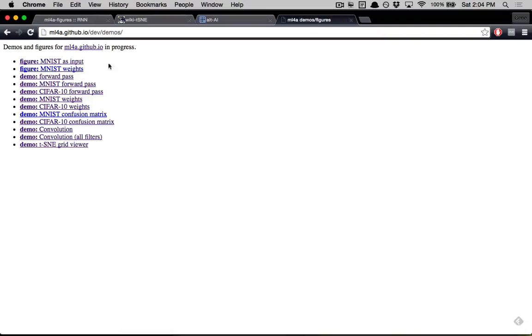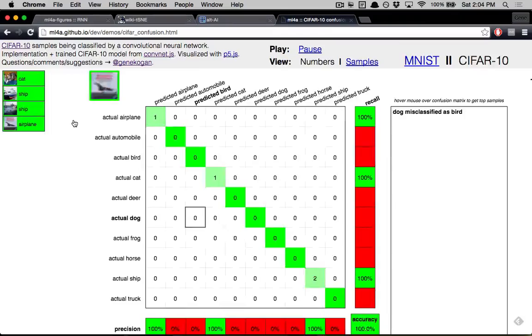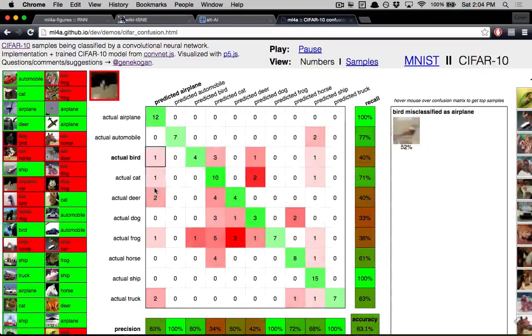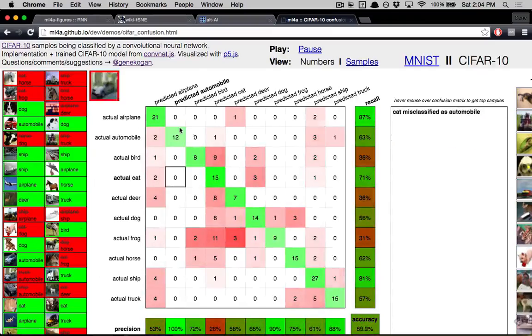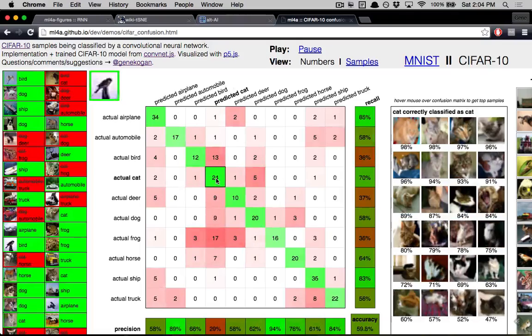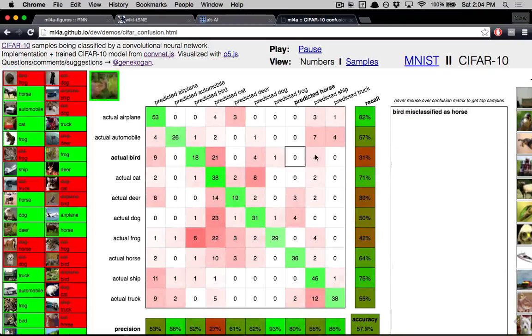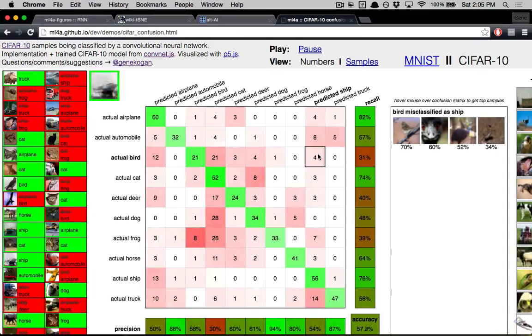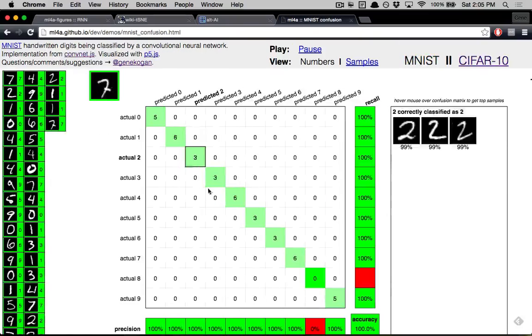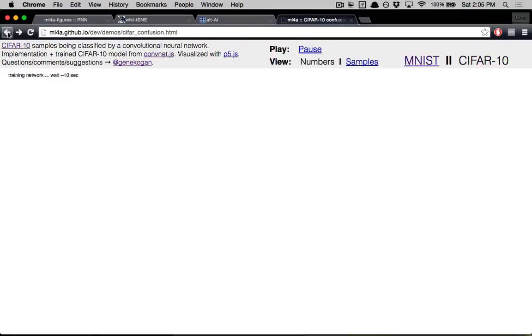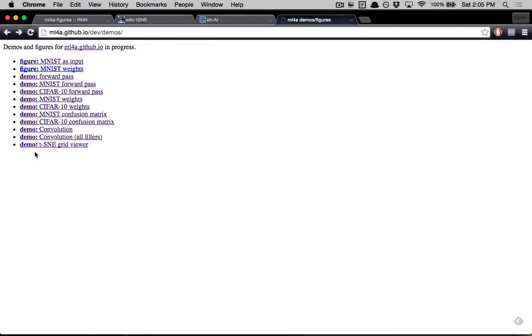There's also a whole bunch of demos in here that are in JavaScript. For example, this is a CIFAR confusion matrix. We're classifying CIFAR images, the airplanes and the birds and so on, and we can look at cats that are correctly classified as cats, cats misclassified as dogs, birds misclassified as ships, and so on. We can do the same thing for MNIST. I have all these demos, and we've seen a fair number of them. They're interactive demos dispersed through the book and also listed here.